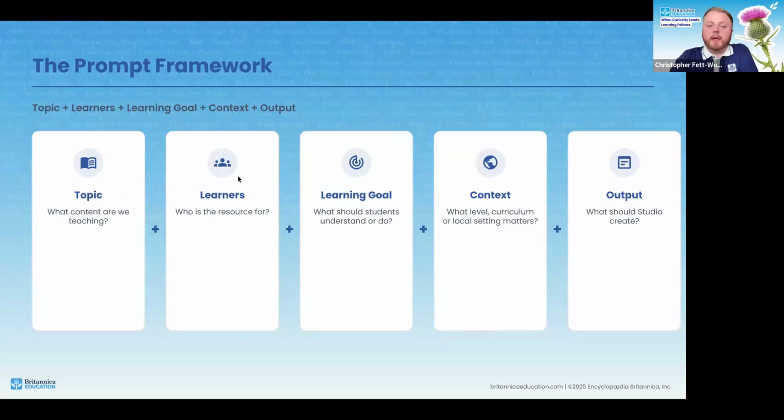What is the content? Learners, who's it for? And you need to tell it this. AI is not smart. They say artificial intelligence, but it's fundamentally not intelligent. If you don't tell it who it's for, it won't know. Learning goal. And again, KG said at the start, we like to start with the end. So I've put the end in the middle here. What is the goal? What do we want?